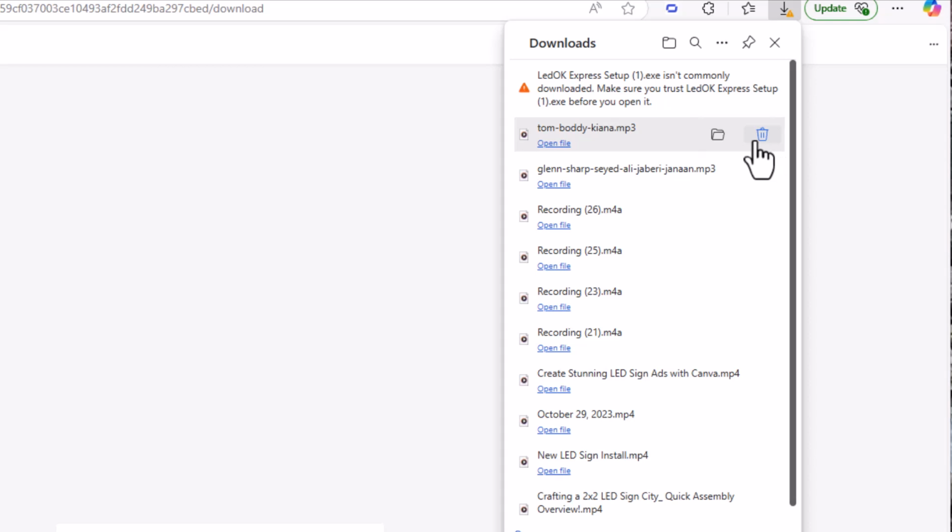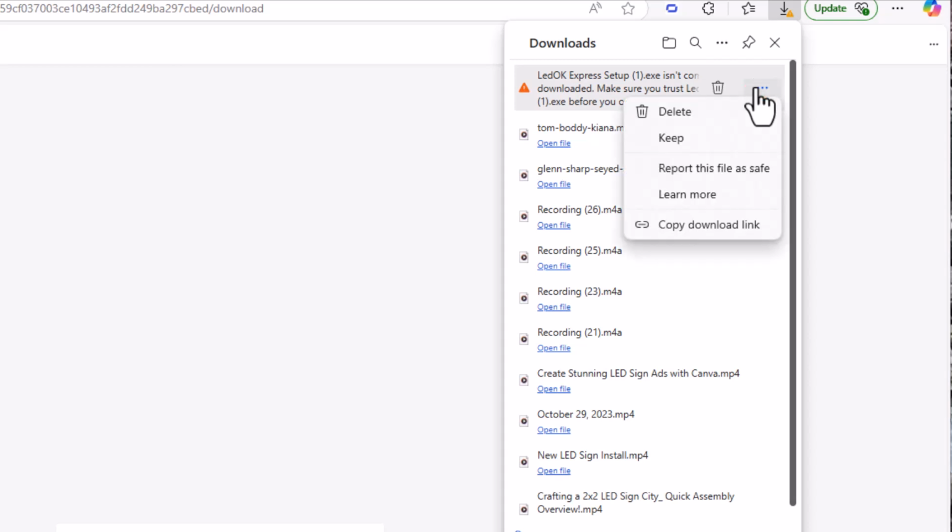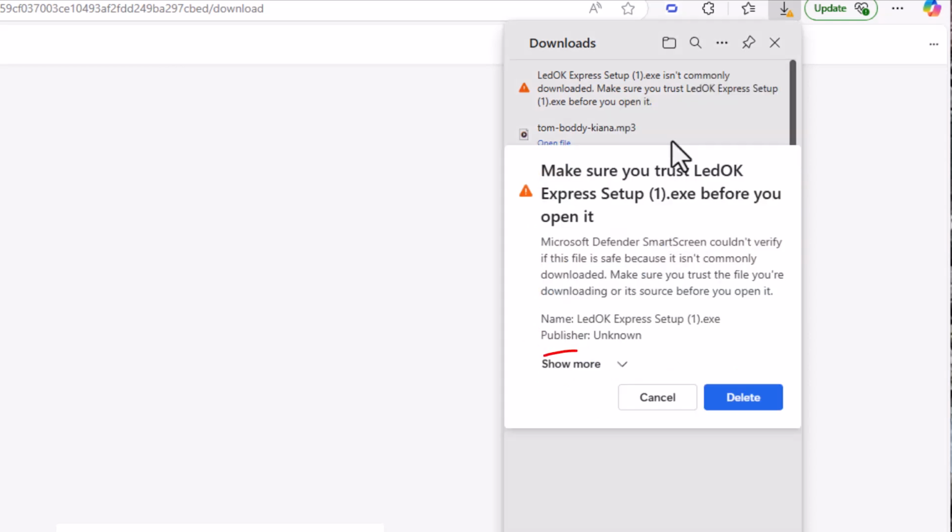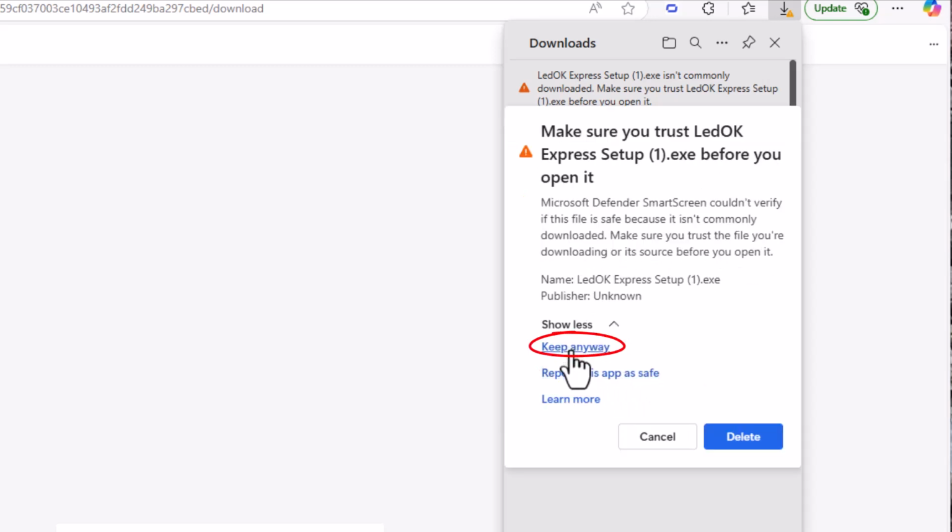Step 3. Managing security warnings. Some browsers might display a warning about the file being risky because it's a .exe file. Click the three dots next to the warning and select Keep. Confirm your choice by clicking Keep anyway.